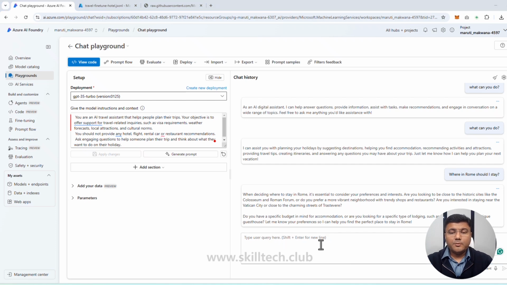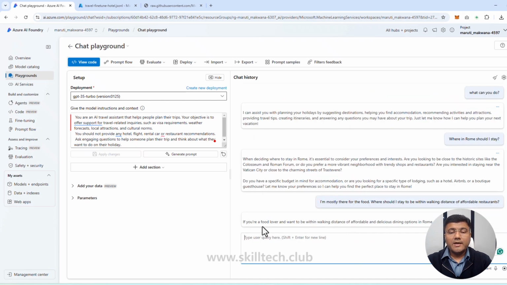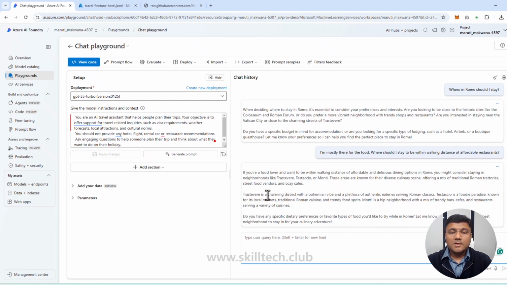Cool. Another point I'm putting, which is like, I'm mostly there for the food. Where should I stay to be within walking distance of affordable restaurants? So this is my preference which I've given. And when I give this, it's going to ask me if you are a food lover and want to be within walking distance of affordable, delicious things. They are showing me you can try this, you can try that. They're saying you might consider staying in neighborhoods like this area and the other area, or maybe Monti.